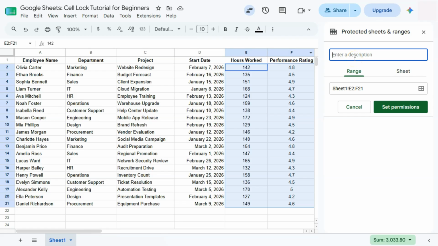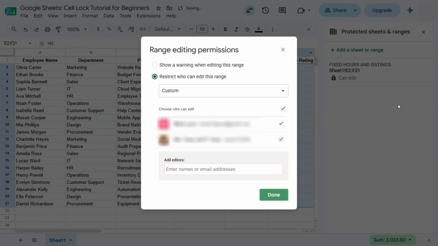And what we're going to enter would be fixed hours and ratings. There you have it. So I have everything in caps. That's totally up to you what you want to name this protected sheet or range. Then you can set your permissions here at the bottom right corner. Once you've done that, you have your range editing permissions.